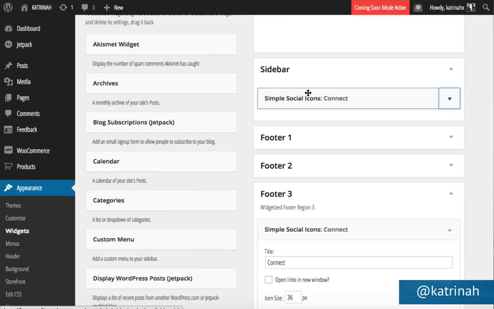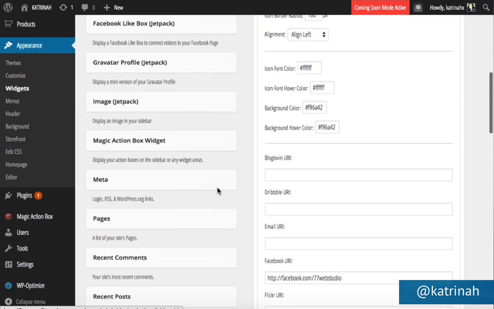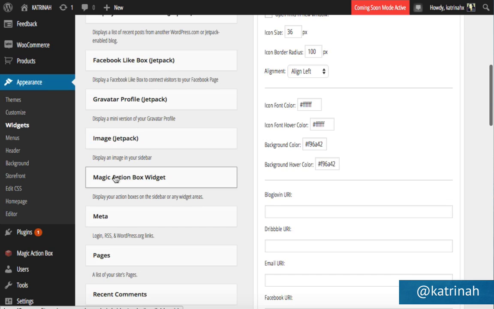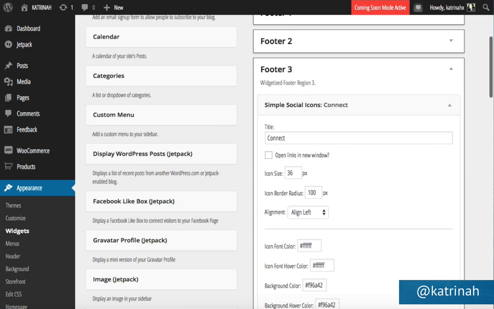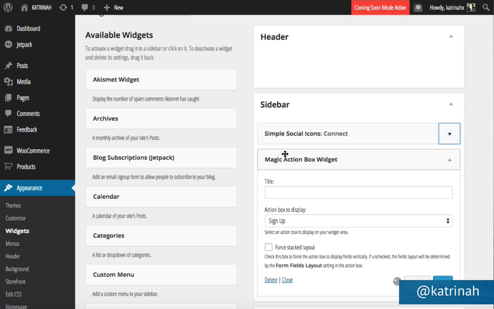The other thing that I want to add in the sidebar is my email opt-in form. So I'm going to be using the magic action box once again. I'm going to drag that up to the top right here, place it underneath the simple social icons, and then here you can just add whichever box that you've already created. You can just add that right there and then click on Save.